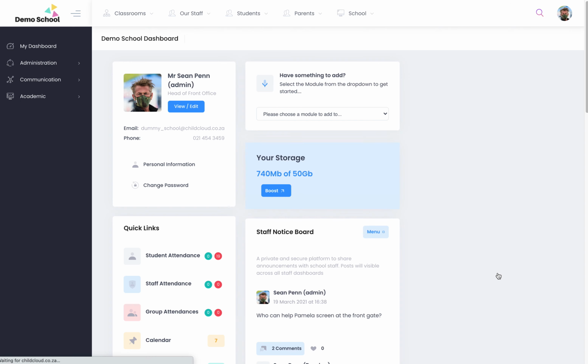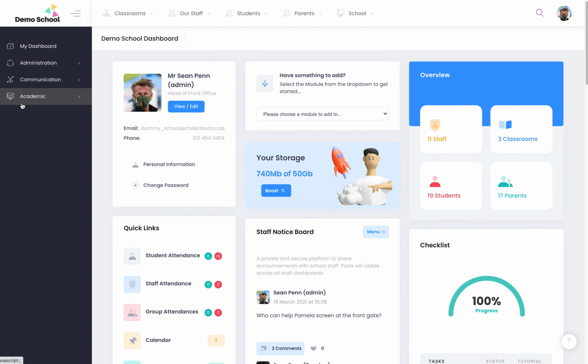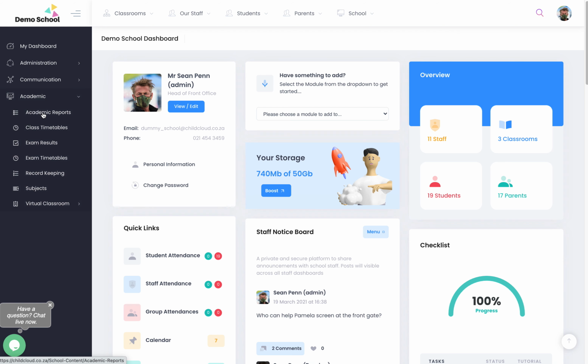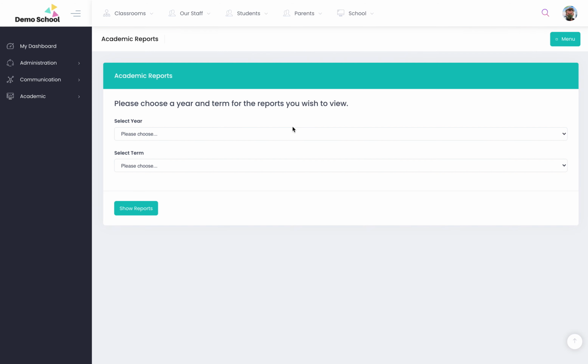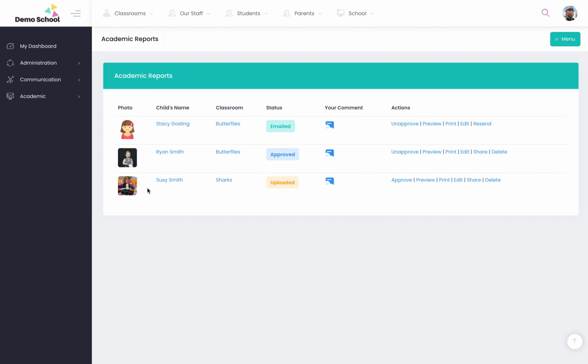So now, just to follow the steps, the administrator has created the template and the teacher has uploaded the subjects. Now, the teacher can't send out that report card, only the administrator can. So let's click on View Available Reports, 2021 Term 2. There it is, Susie Smith. It's been uploaded by the teacher.